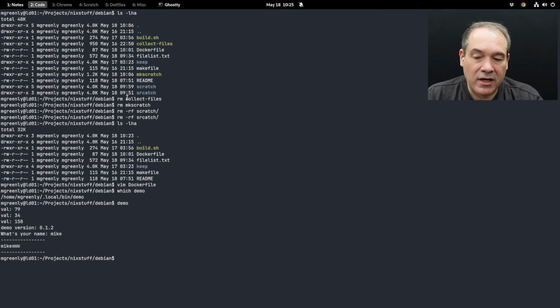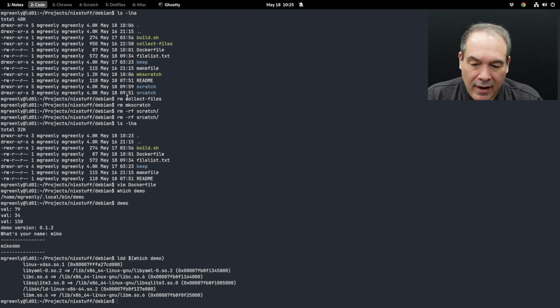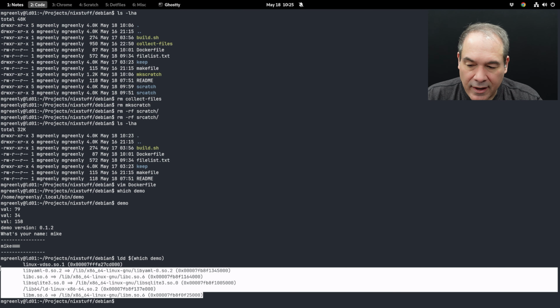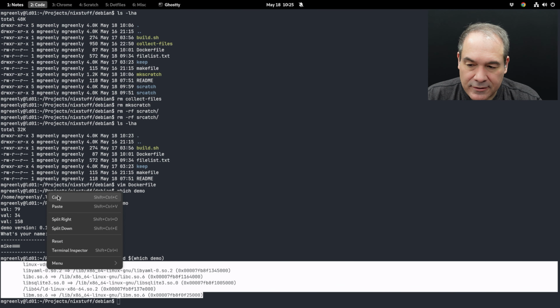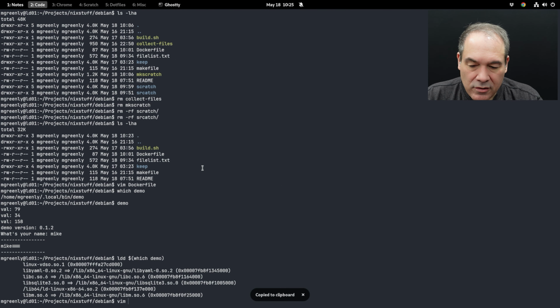Well, the first thing I know is I need to have all of the files that it's linked to also in that Docker container, and I can find those. I can find what those files are by just calling ldd on the thing, and it gives me the list.